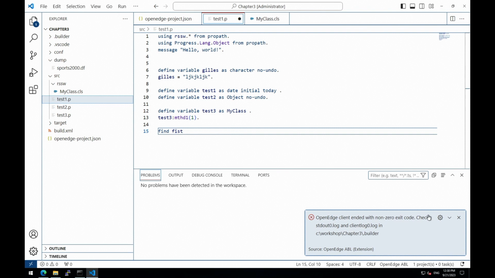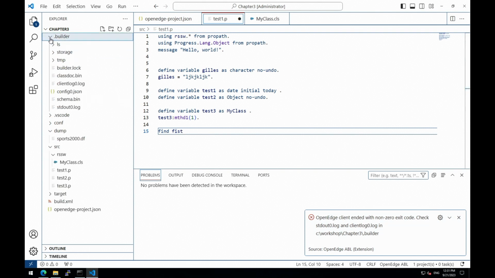A couple of weeks ago, or months ago probably, there was no such message. If something is going wrong, you can go to the .builder directory. The .builder directory is created by the language server, and this is where all the temporary things will go. Anything can be deleted in this directory. You can get rid of the directory. That will be recreated the next time you start the language server. So if something goes wrong, you can have a look at the log files there.